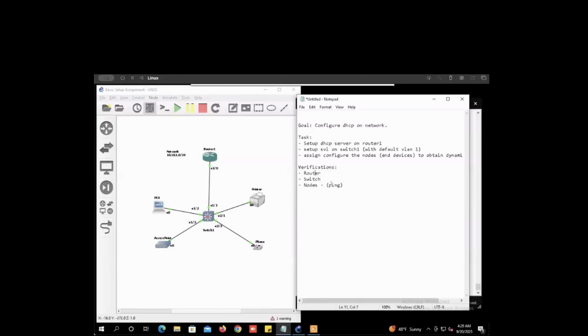So this is our goal. If you look at the notepad that I have here, our goal is to configure DHCP on this network we have right here. Now, the task for us to do to configure our DHCP server and make sure that this goal is accomplished is that we are going to set up our DHCP server on router 1, which is this router here, and then we are going to set up SVI using the default VLAN 1 on switch 1 here.